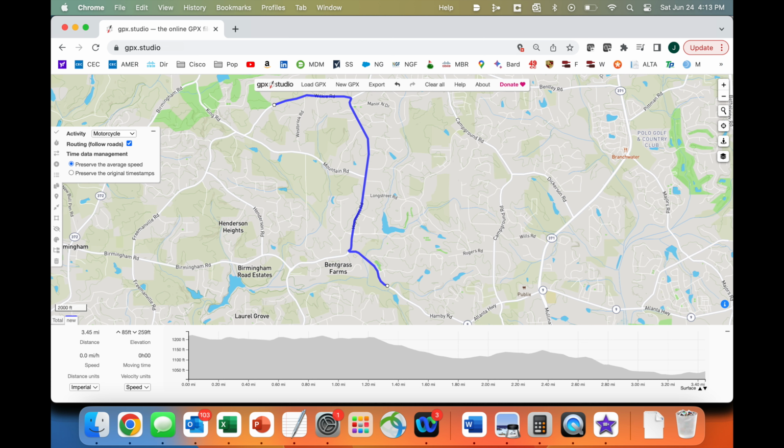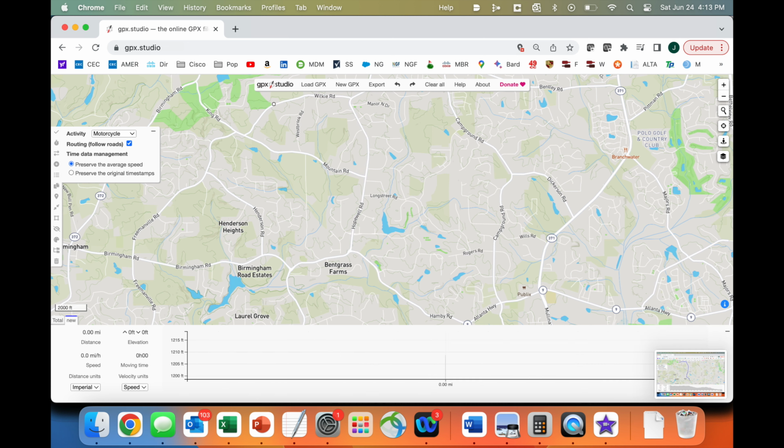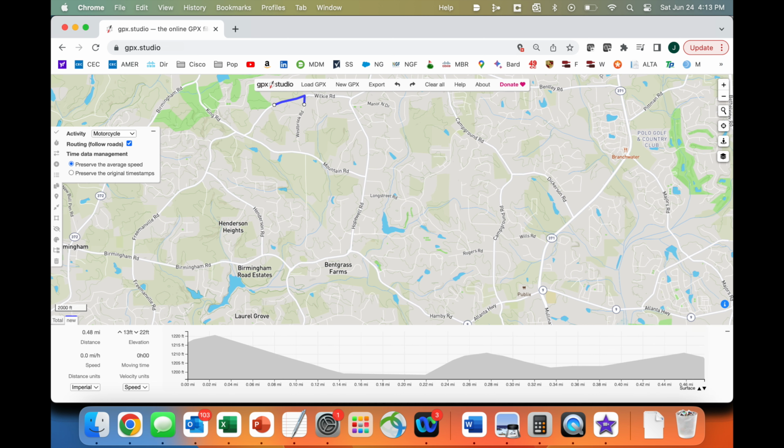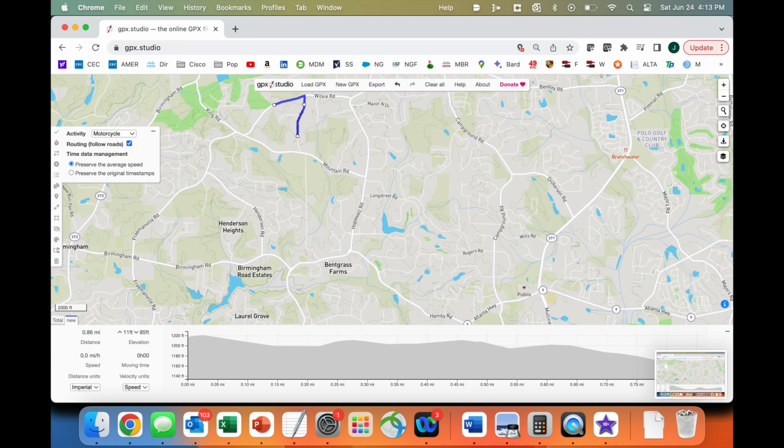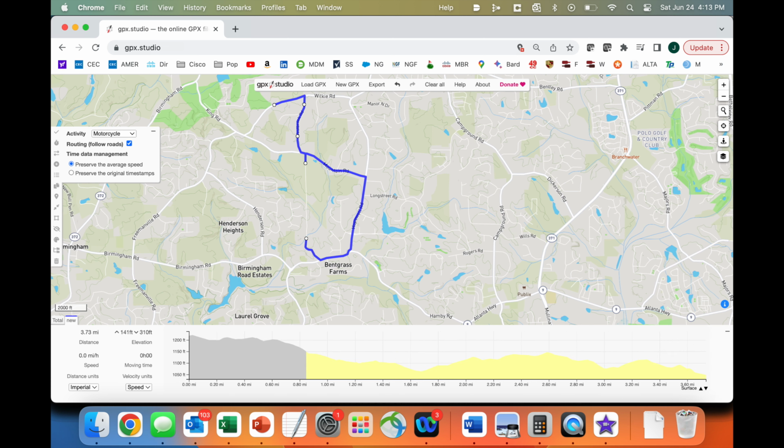And you see at first, the 2 points I connected ended up with a route that I didn't really prefer. I want to go down this. If you see it, it says Westbrook Road. I want to go down Westbrook Road because it's a dirt road and it's kind of fun. So it's not the preferred route that Garmin or this GPX application would use.